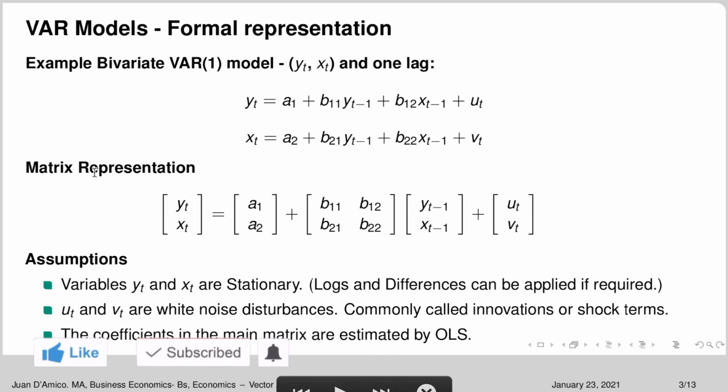If we want to take this into a matrix representation, the first vector would contain our equations. Our second vector would contain our constant. The main matrix contains the lagged values of yt and the lagged values of xt, and the same goes for the variable xt here. It's going to be explained by yt minus 1 and xt minus 1 here.